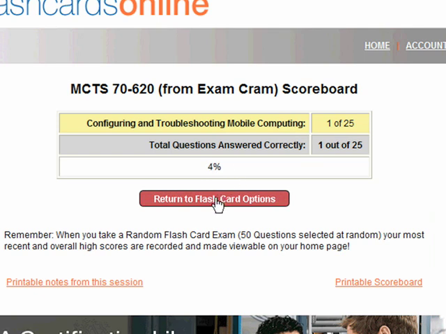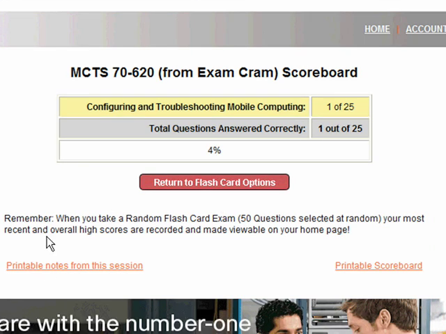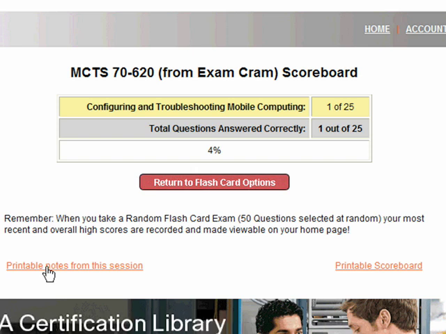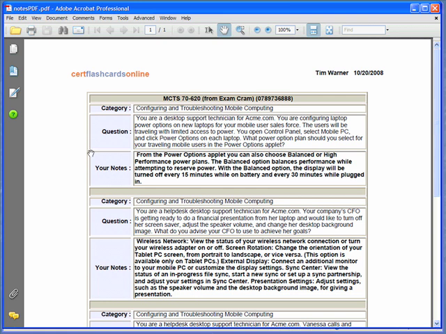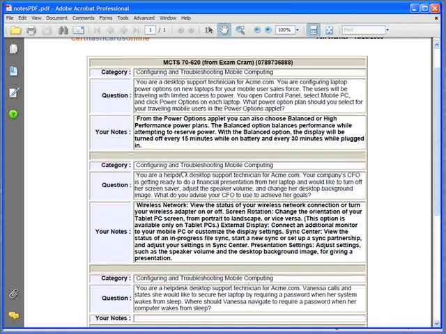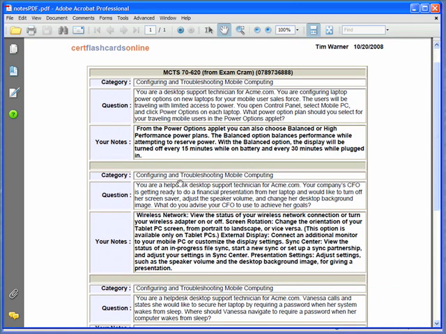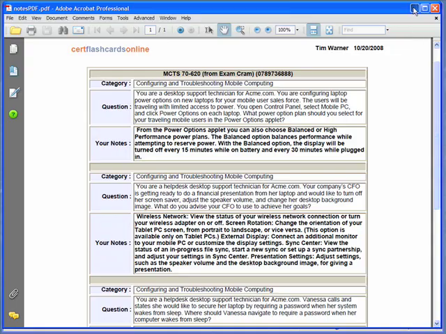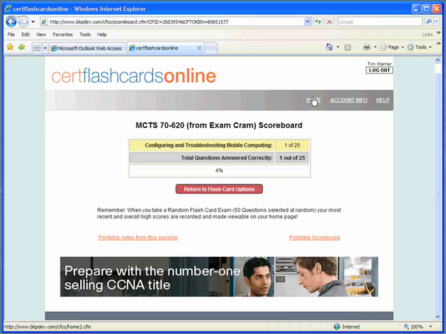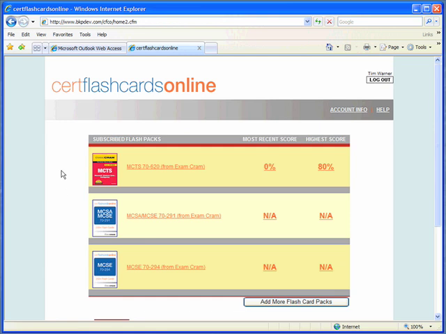You can return to the options page, and then check this out. This is particularly cool. Printable notes from this session. Let's give that a click. Isn't this cool? Printable Notes gives you an Adobe Acrobat PDF file that shows you any questions for which you added notes. So you can print this off and get a run of the category name, the question, and then any notes. I think that's an awesome value add myself. Let's click Home to come back home, and then we're back to the flash packs. Now, I think this is just a very elegant product. I really, really do. And I hope you feel the same way, quite frankly.